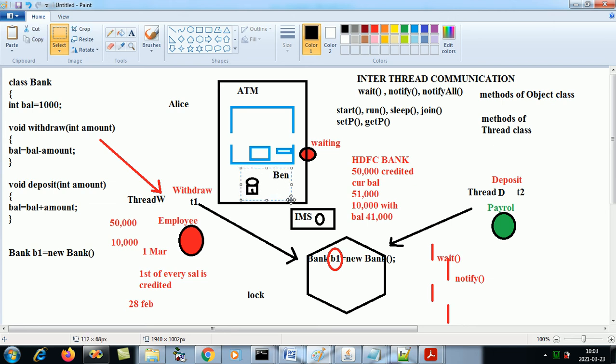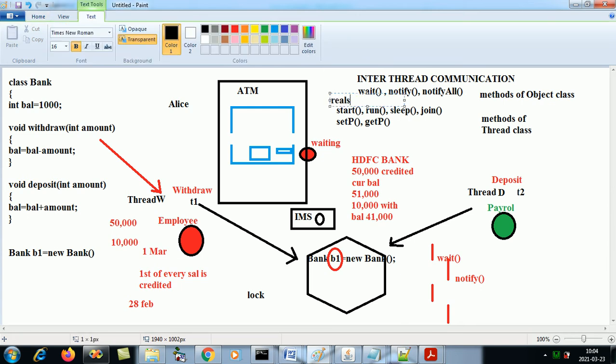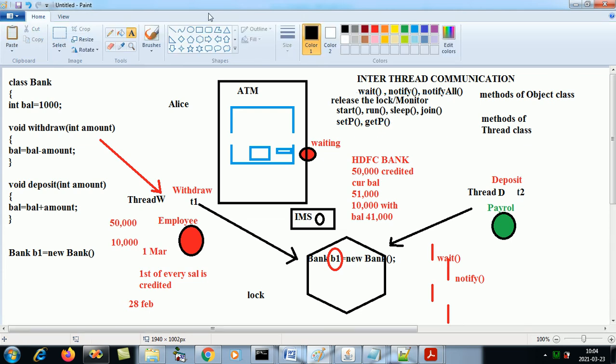Yes. So whenever we fire wait, wait will release the lock. Remember this concept. And a lock in multithreading terms is called a monitor. It's called what? Monitor. So wait will always release the monitor. These methods don't release the monitor: start, run, sleep, join. Sleep and join will not release the monitor. They will keep the monitor.